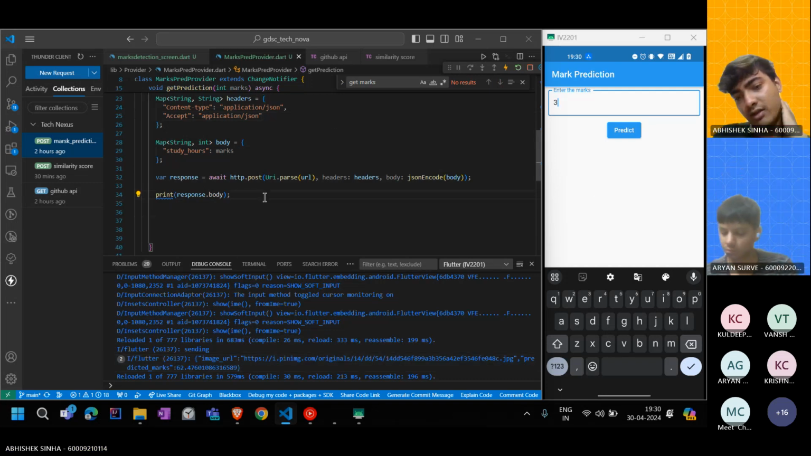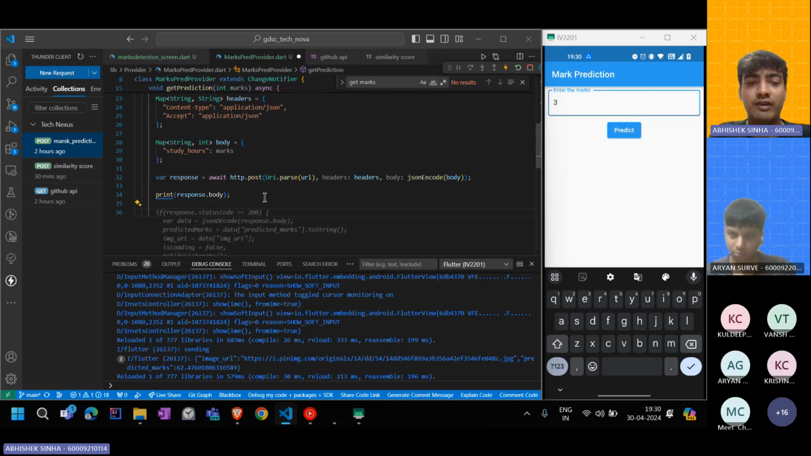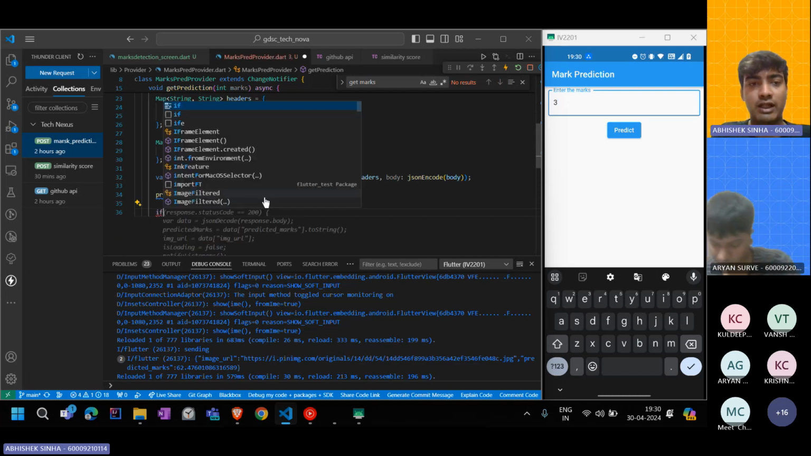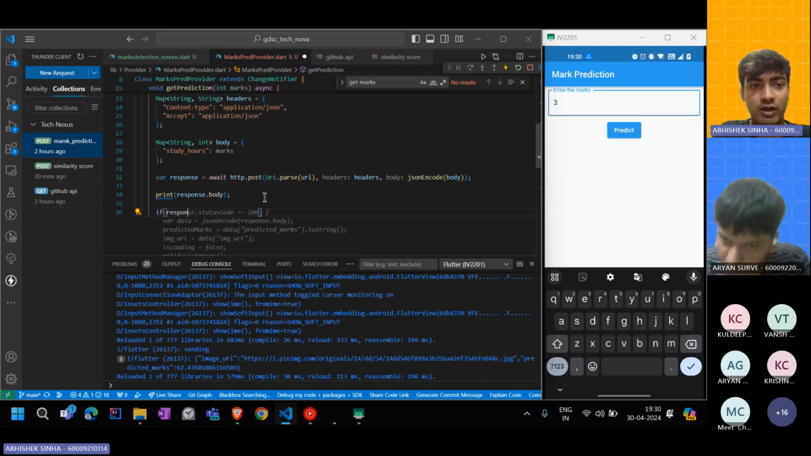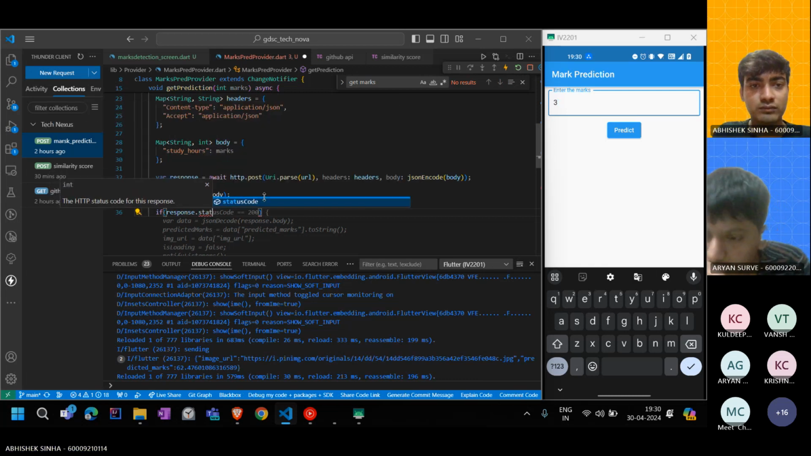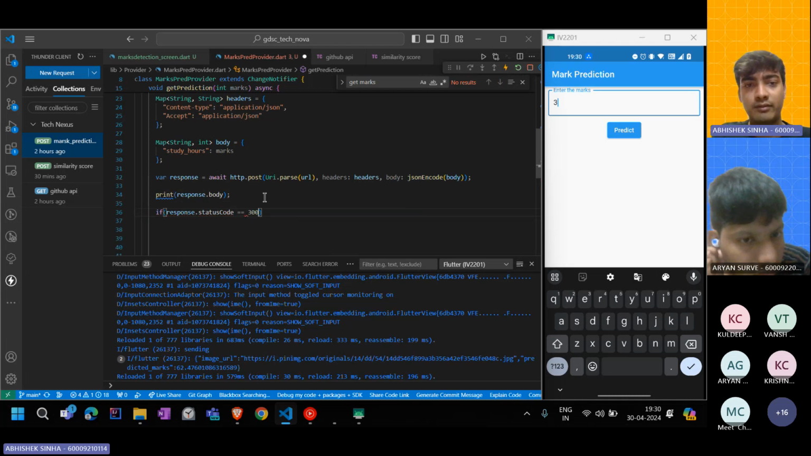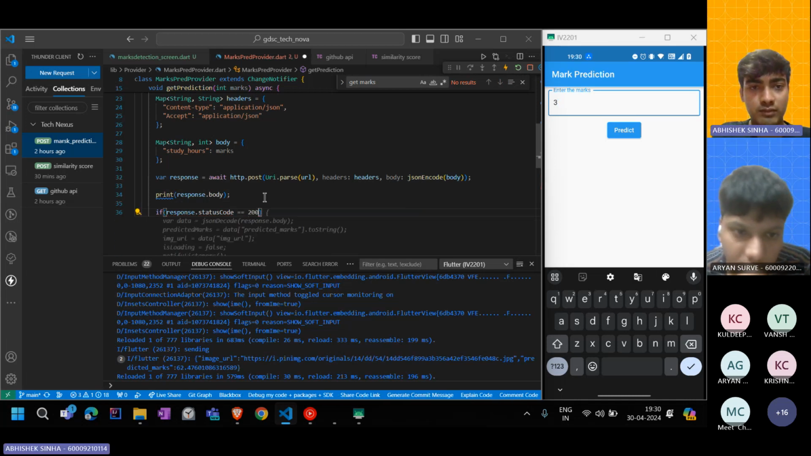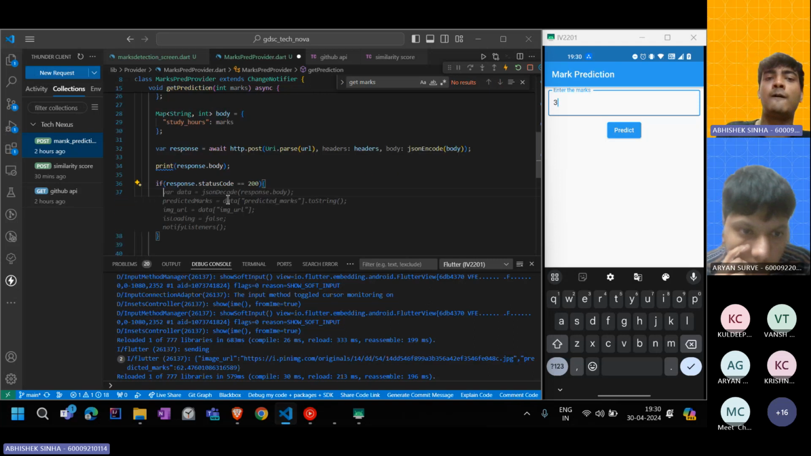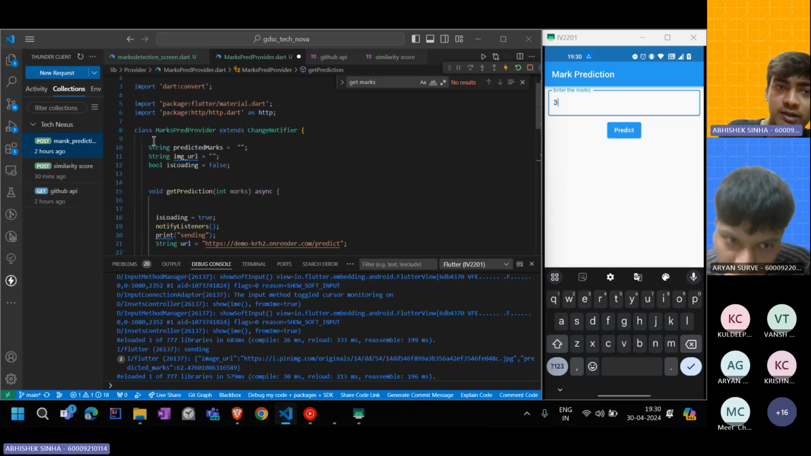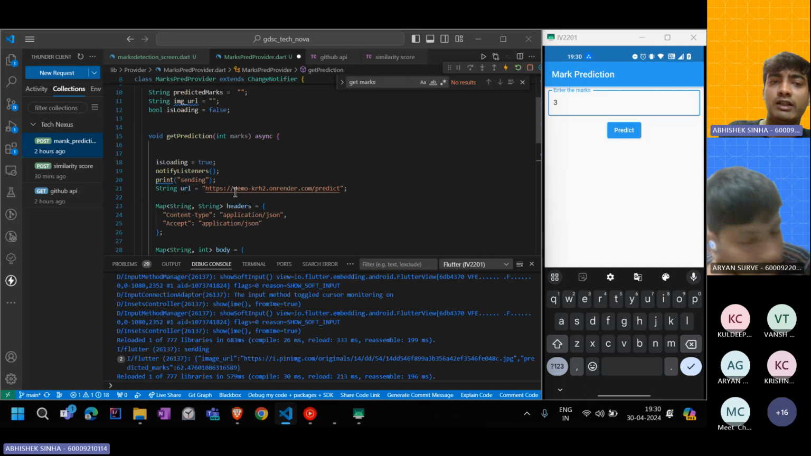So what I'll do is check if the response has been successful. I can check that using response.statusCode. So if the status code is 200, then I can update the state variables and show that on the screen.